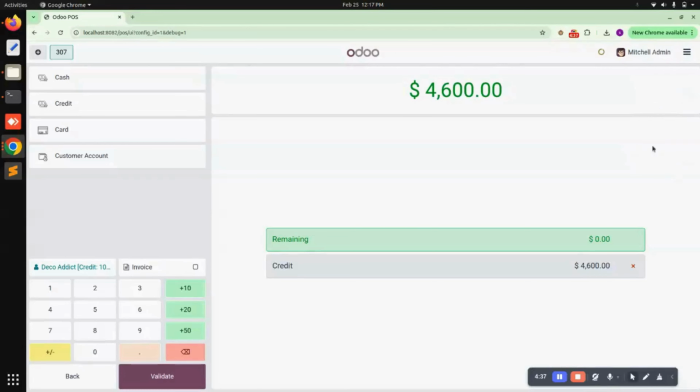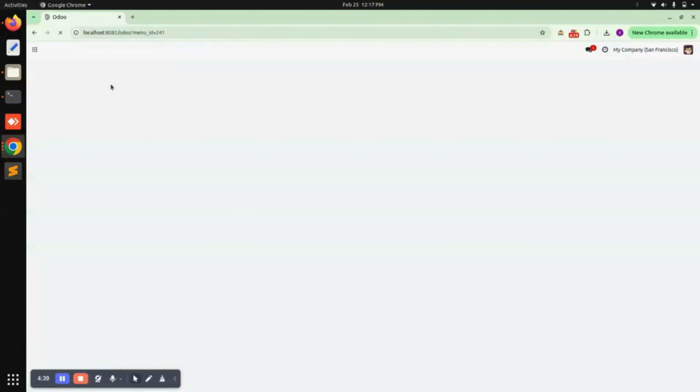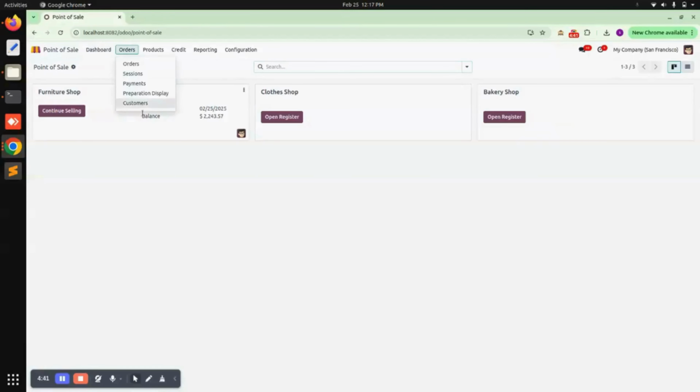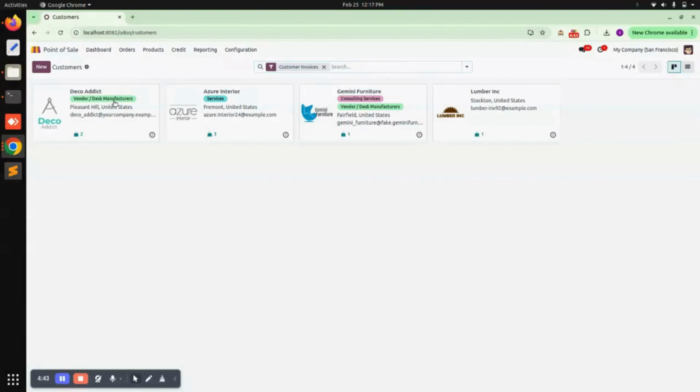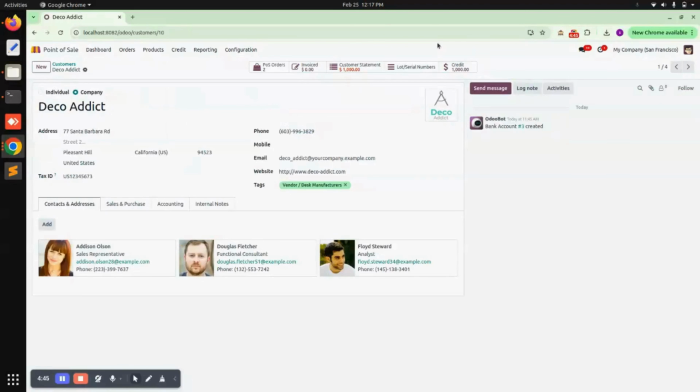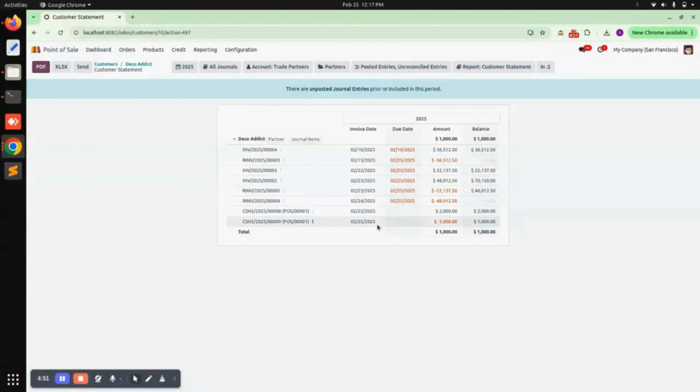So let's go into the backend, and on the customer section we can see the credit statement and the credit limit over here. You can see we have a credit of 1000 and the customer statement. Here you can see the customer statement amount is 2000, and we have deducted the 1000 as we have paid, and the total amount is 1000.